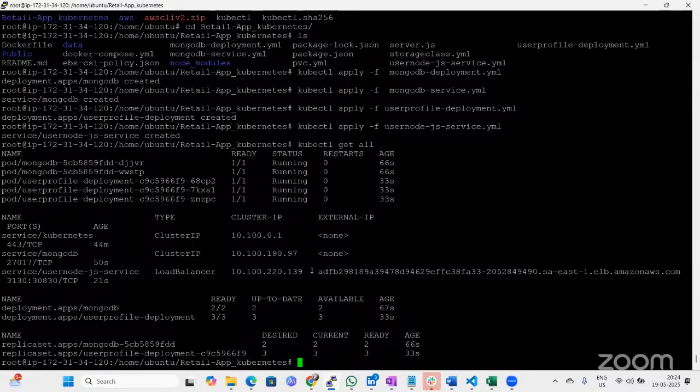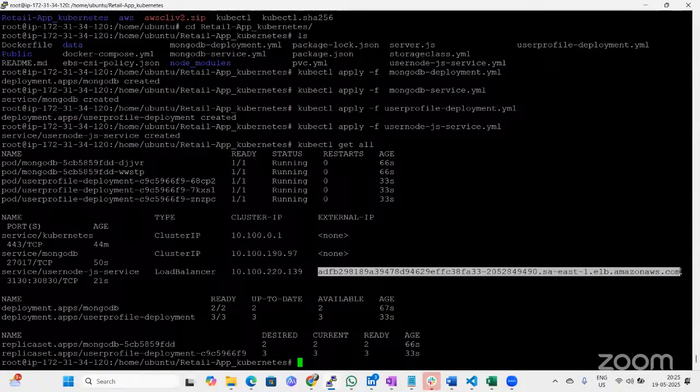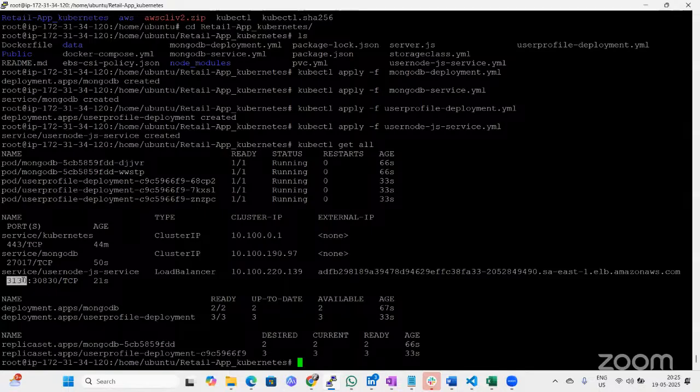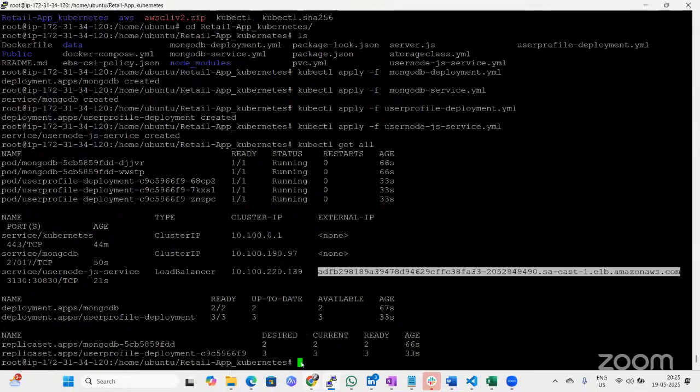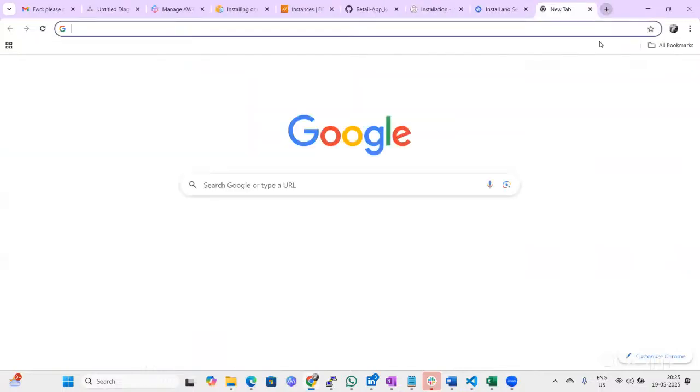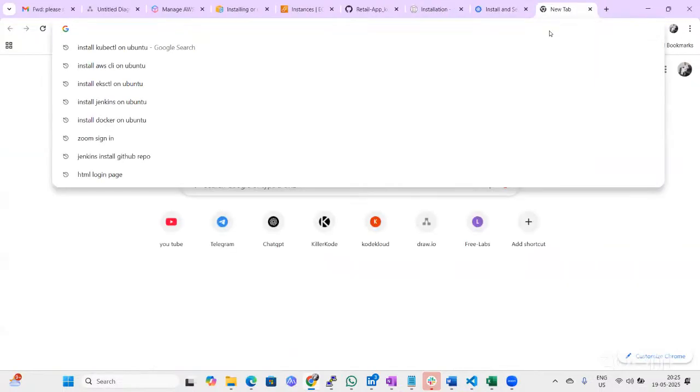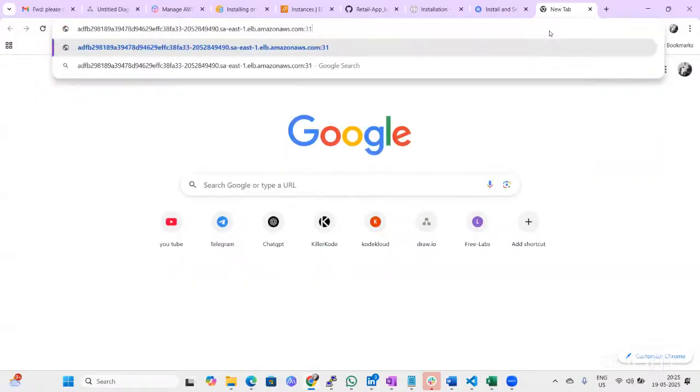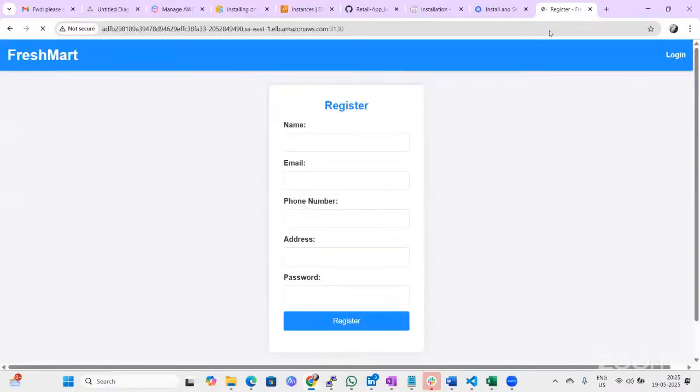So now let me explain how to access the server. This is the external IP address I copied. You have to use the port number also. 3130 is my port number. Let me copy the external IP address and open a new tab in your browser. Colon 3130, my application container port number. Hit enter. So this is a retail application.